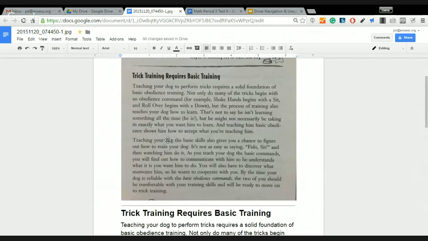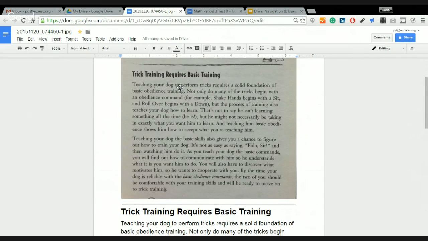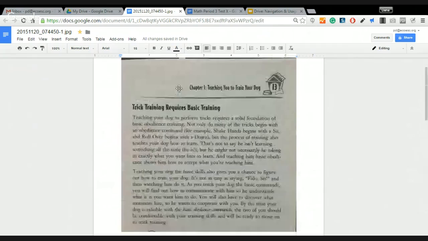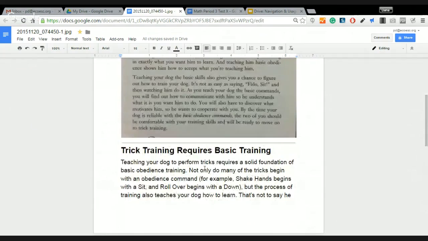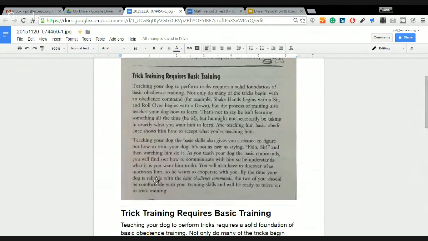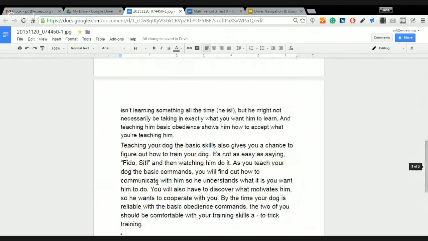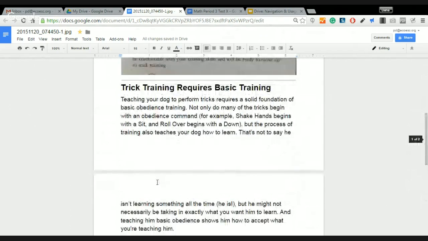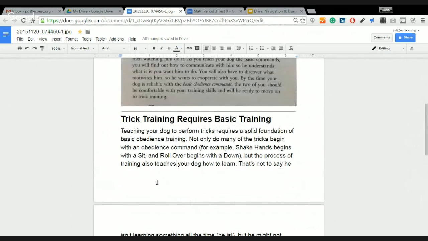One thing you want to get in the habit of doing when you do this is take the time to read to make sure that what you wanted to come through did come through correctly. You want to make sure the first sentence here, teaching your dog to perform tricks requires a solid foundation of basic obedience training. So again, it came through correctly, but I want to make sure you scroll through the rest of the document just to make sure that maybe something didn't come through right.